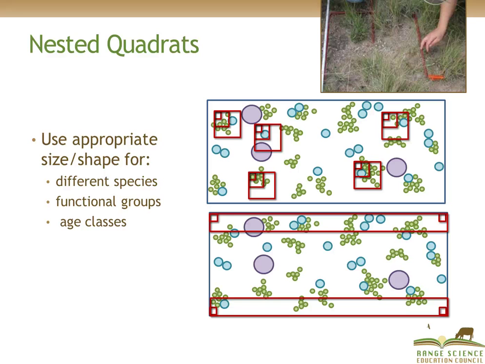In general, what we do is we use different sizes and sometimes different shapes depending on the situation and what our management objectives are. So when we're interested in different kinds of species or functional groups, or sometimes we will also use this if we're interested in age classes of the same species. So for example, in this large plot here, if we assume that we're measuring a woody plant and we want to know information about the density of seedlings as well as saplings or juvenile plants and mature plants, it would be very time consuming to count seedlings in something particularly large.